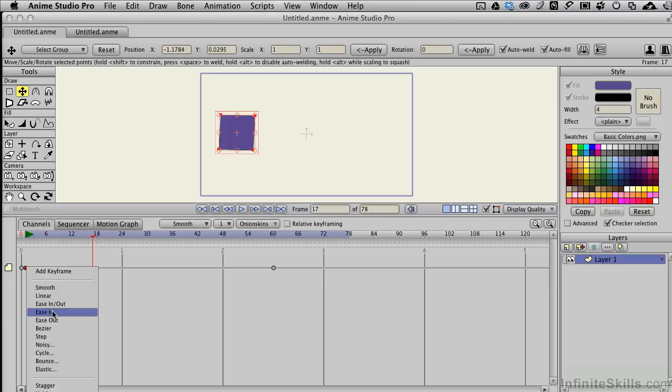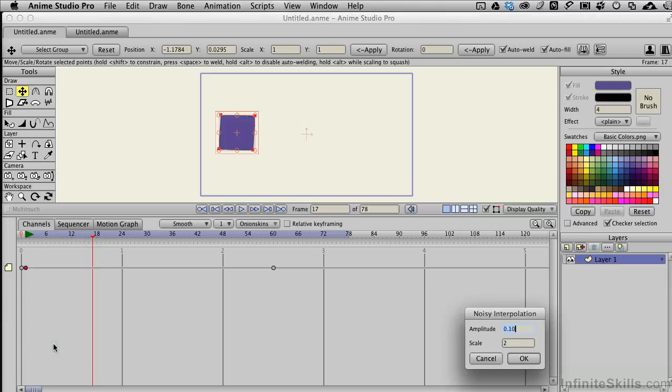Ease in and ease out allow abrupt change either at the beginning or the end, depending on which one you choose. Bezier is something that you adjust actually in the motion graph area, but it gives you further control. It's like an ease in, ease out type of tweener, but you can make it even slower in and slower out. Tweeners that add additional animation to your scene are found in ones like noisy.